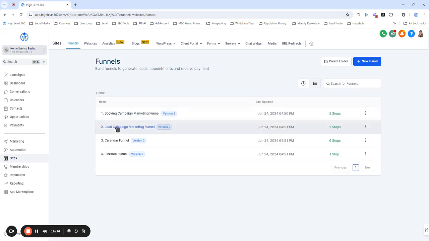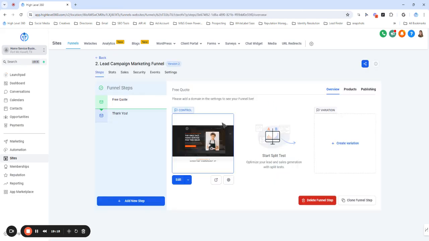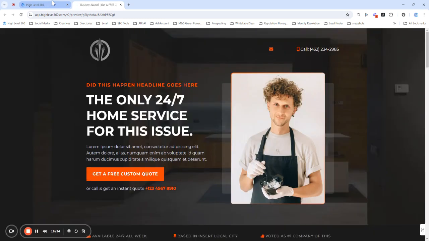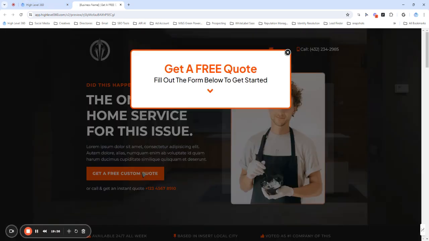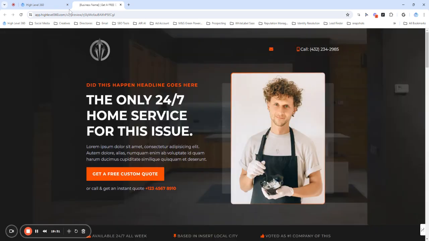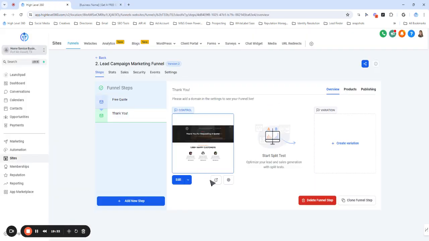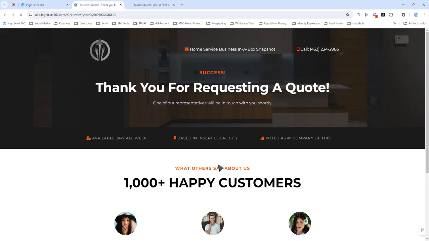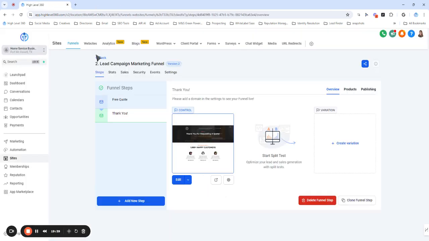Okay, and next, the lead campaign marketing funnel. So again, same home page here. And then instead of it going to a calendar page, it has a pop-up for them to get a free quote. And then again, upon submitting that, they're going to be taken to a thank you page here.